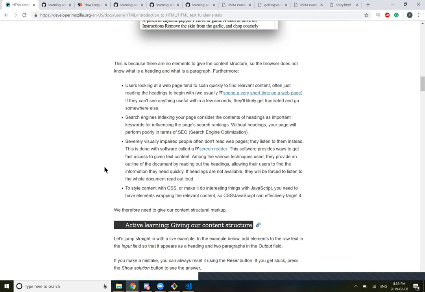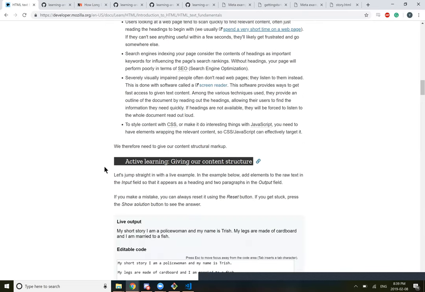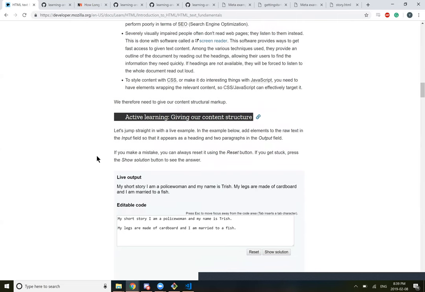Okay. So to style content with CSS or to make it do interesting things with JavaScript, you need to have elements wrapping the relevant content, so CSS and JavaScript can effectively target it. Therefore, we need to give our content structure. All right. Active learning: giving our content structure. Let's jump straight in with a live example. In the example below, add elements to the raw text in the input field so that it appears as a heading and two paragraphs in the output field.